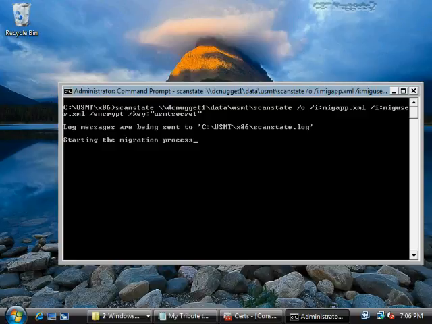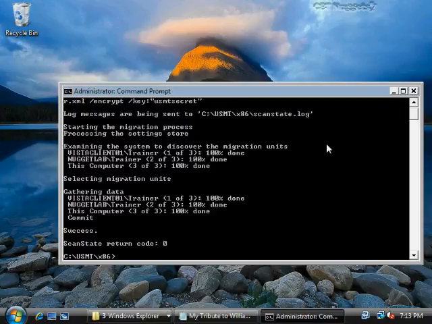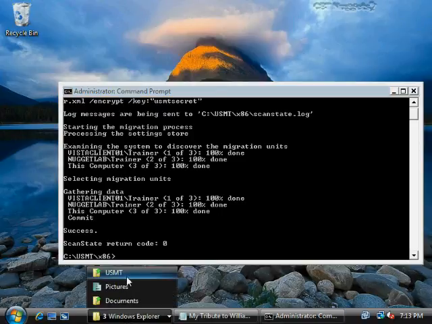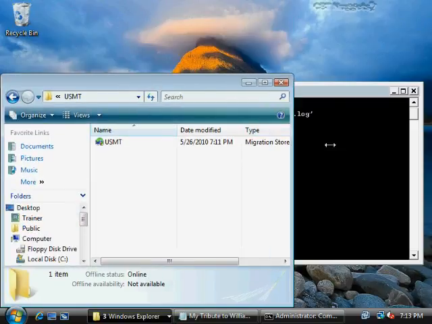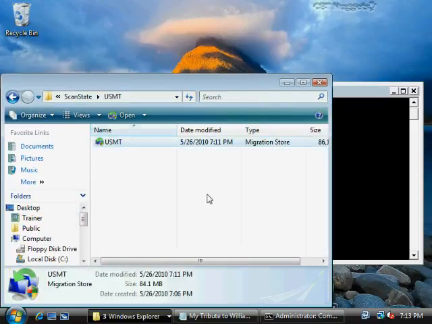This may again take a few minutes, but once it's done, you'll see that the data is stored over on the server. All right, then once it's complete, you'll see here that it just kind of keeps track of what it's doing, and that it gives me no error code, so it looks like everything must have been okay. Here I've just gone over to the network drive, the network share, where this was actually located, and you can see here that I've got the USMT file that was created for me.